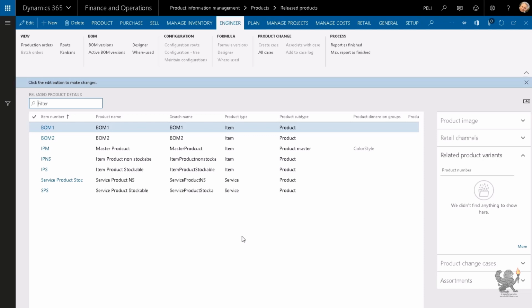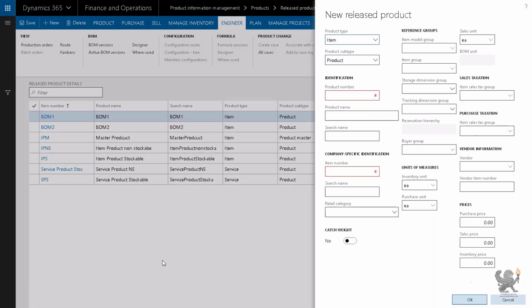So I try to put it in a good form of an exercise at this stage. We talked about 2 different types, item and a service. Let's go with an item, and you can create a simple product. Again, you could have a product master, which I'm going to show to you as well.